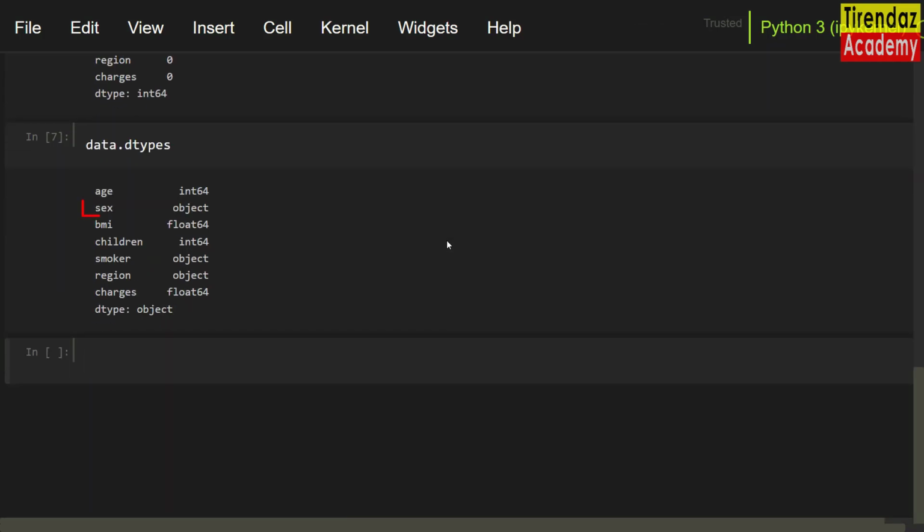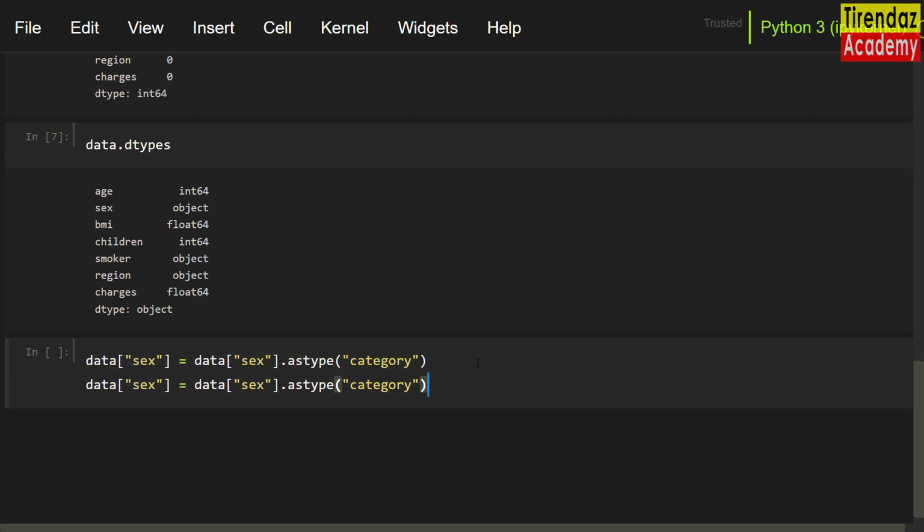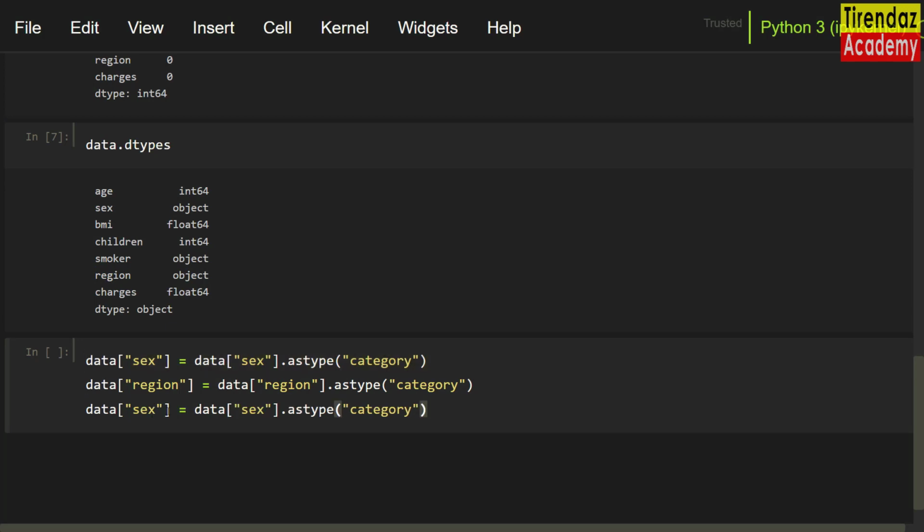If we pay attention, sex, region, and smoker are object type. Let's convert them to category to use the model building later. Data, sex equals data sex dot astype category. Let me copy this and paste. After that, I am gonna edit the other variable, region. Let me copy again and paste. I am gonna edit for smoker.